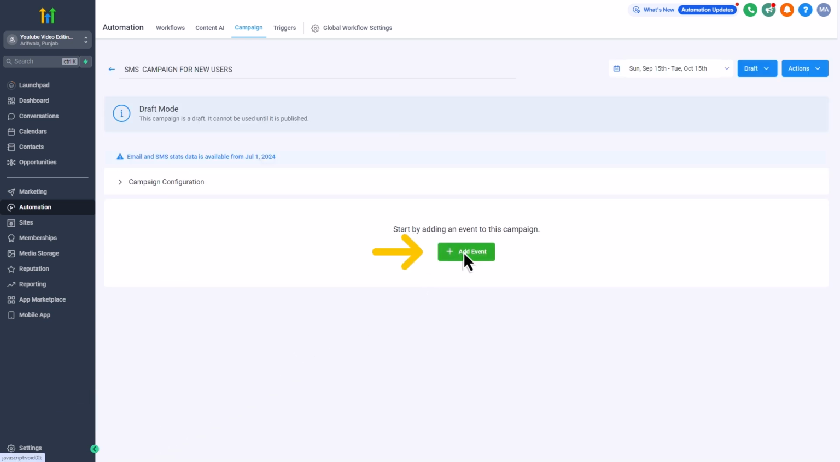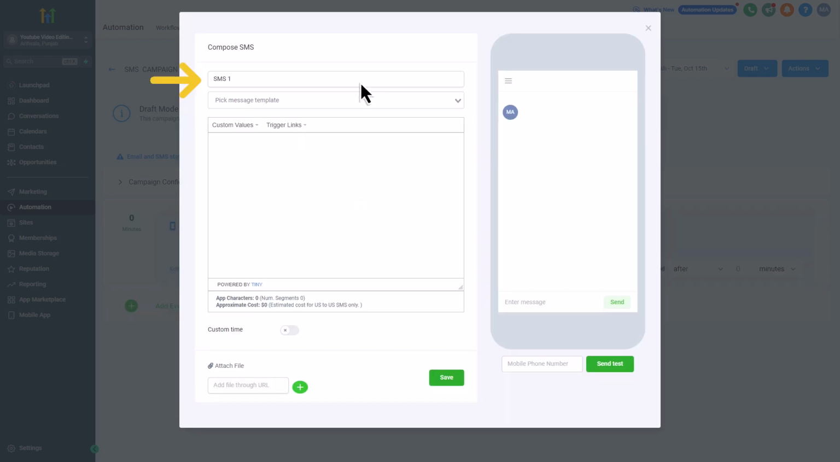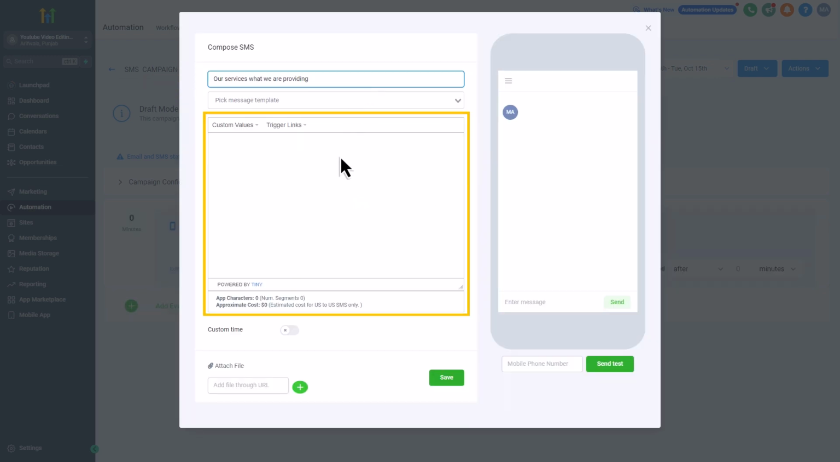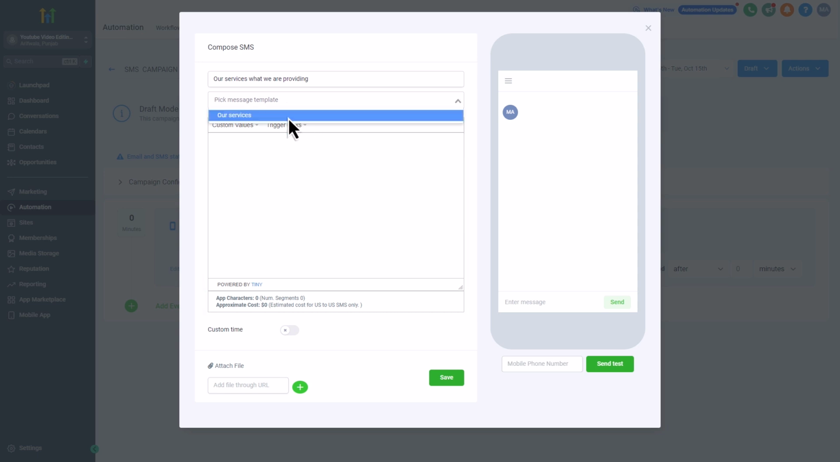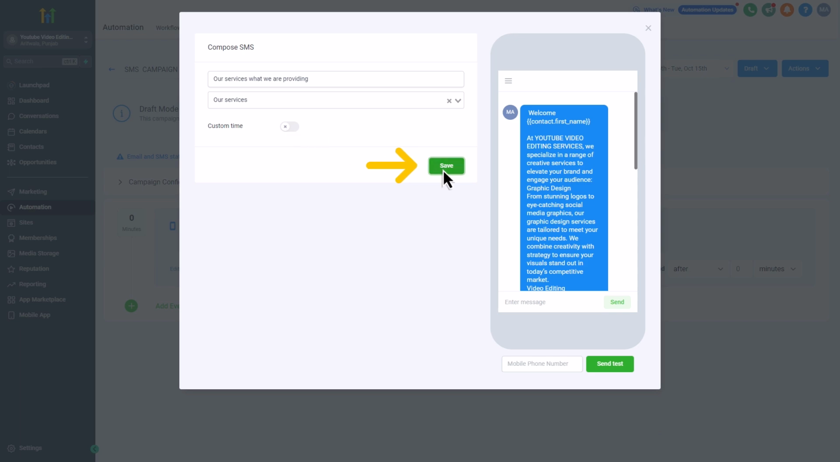Now click Add Event and choose SMS. Give the SMS a proper name and write the SMS body, including any custom values. If you've already created an SMS template, you can choose it here, and then click Save.